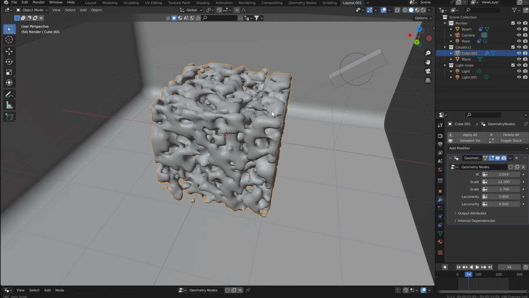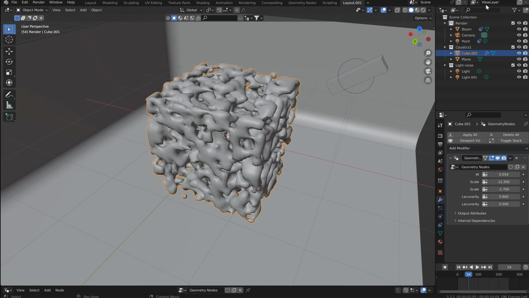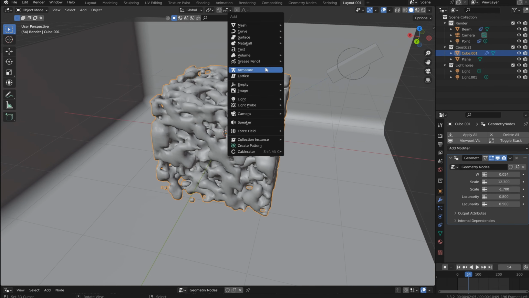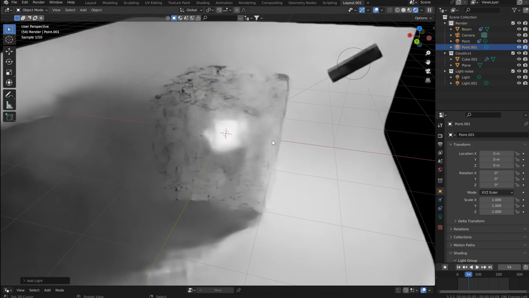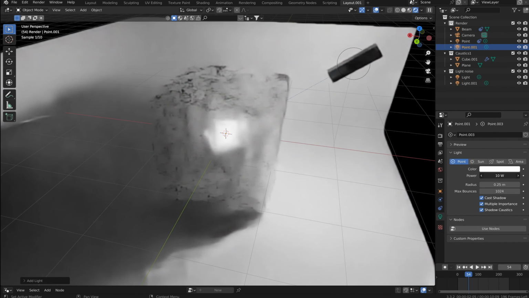Now immediately I can notice that this is way too thick, so let's do something else with this and then we'll come back to this. So what I actually do is make sure the cursor is set in the middle, and I'm going to drop a point light into the middle. And now let's take a look at this. I'll come over and enable shadow caustics for this, and then turn it up a little bit.